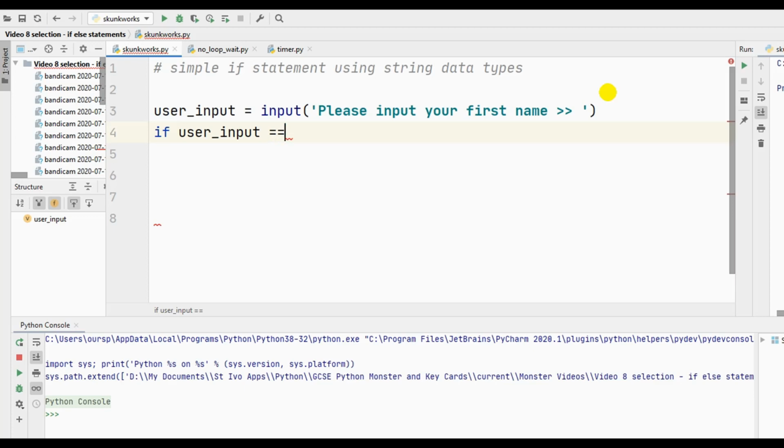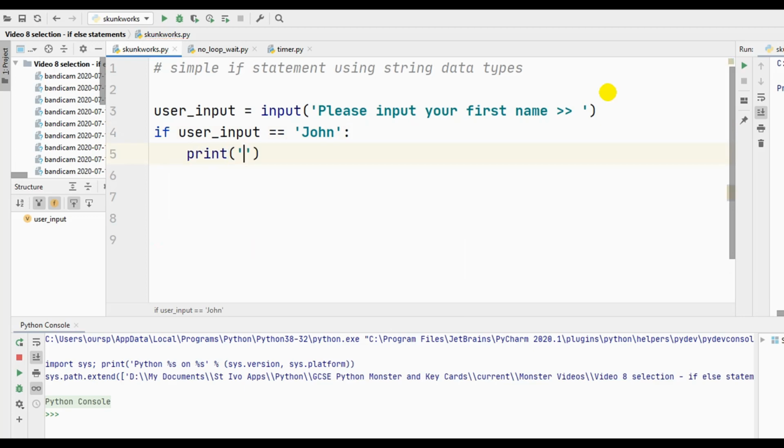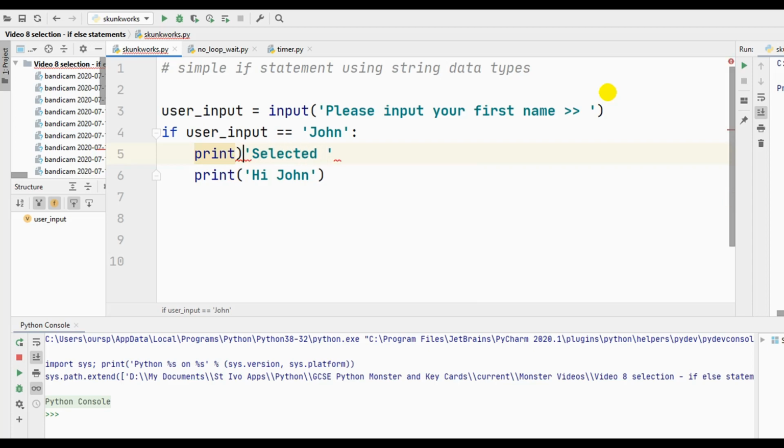Okay, so if user input equals, and then we want John, just like the flowchart, and then we want to print something to the screen, so hi John, but also I'm going to put another line of code just above that to say selected. Let's get the brackets the right way around. Selected because this is true. This will help us a little bit later on. Okay. All right, let me just run that before I do anything else to make sure it works.